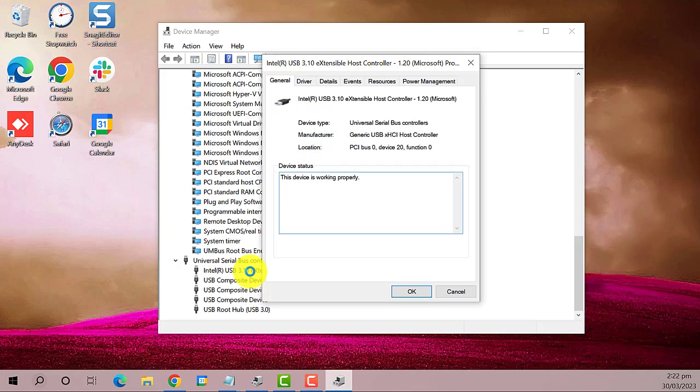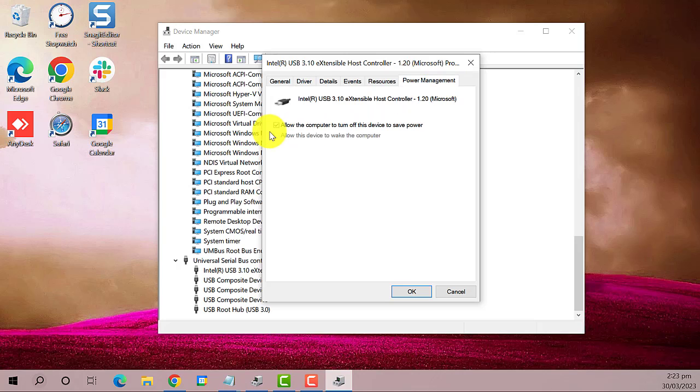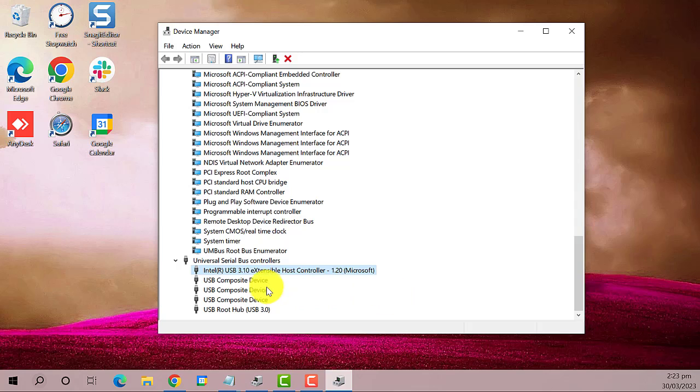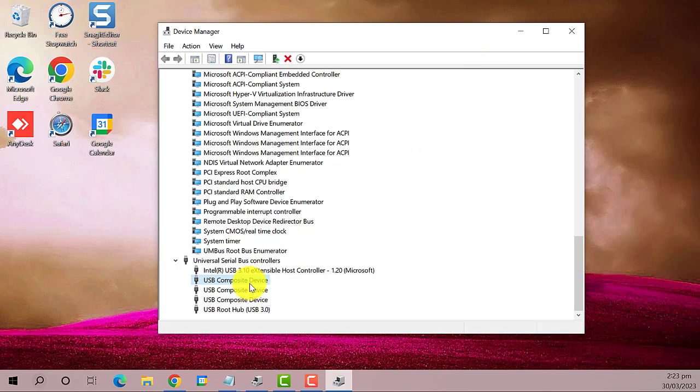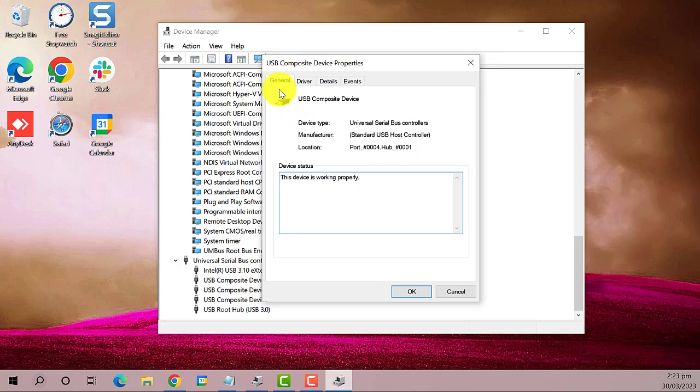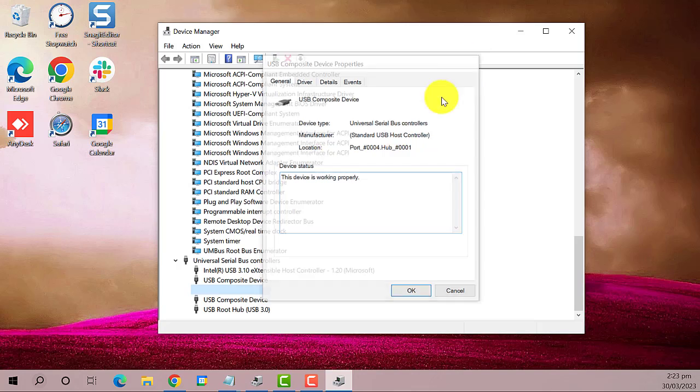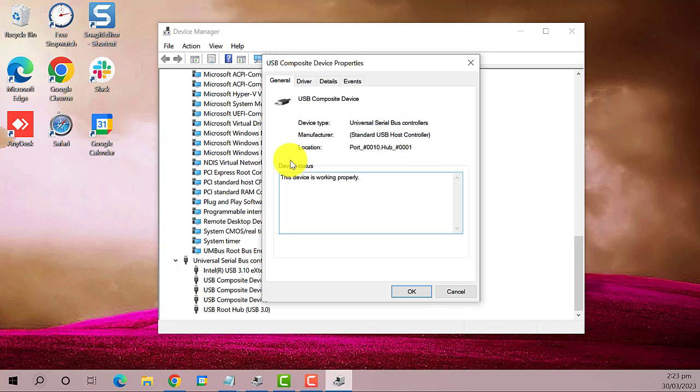A new window will open, and then look for the Power Management tab. Next, uncheck the box that says, Allow the computer to turn off this device to save power. Then, select the OK button. And then do the same process on the second option. Now remember, not all these options have a Power Management tab, so I'm just going to check them one by one and make sure to uncheck the box.